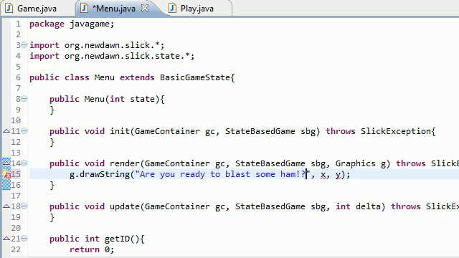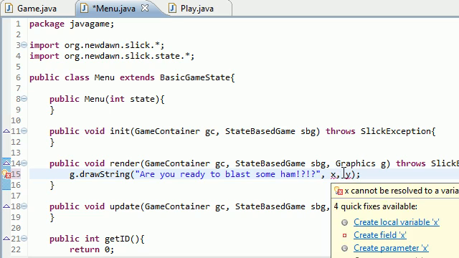Ham again, and put like some of those things. Are you freaking ready to blast some ham? I'm getting excited already just thinking about it.